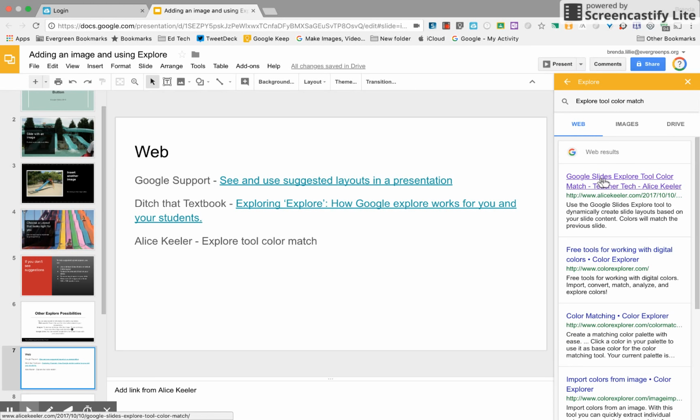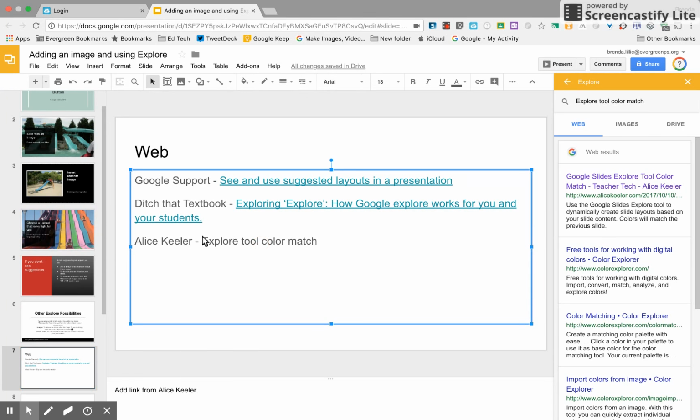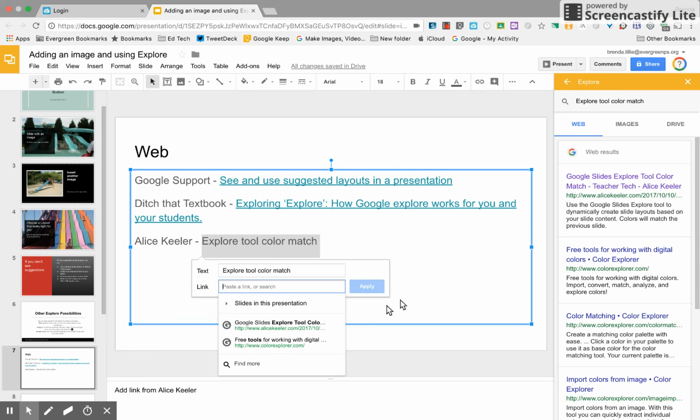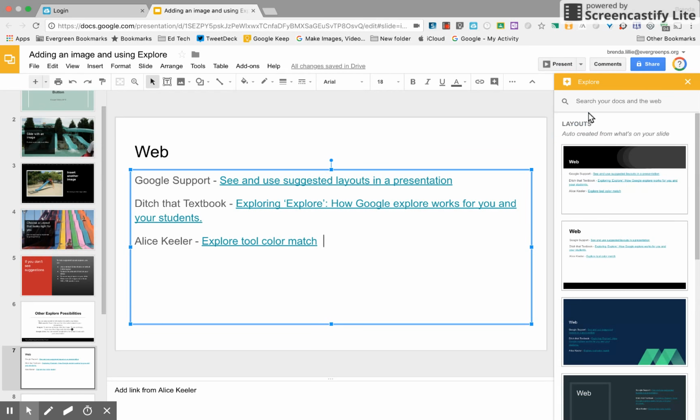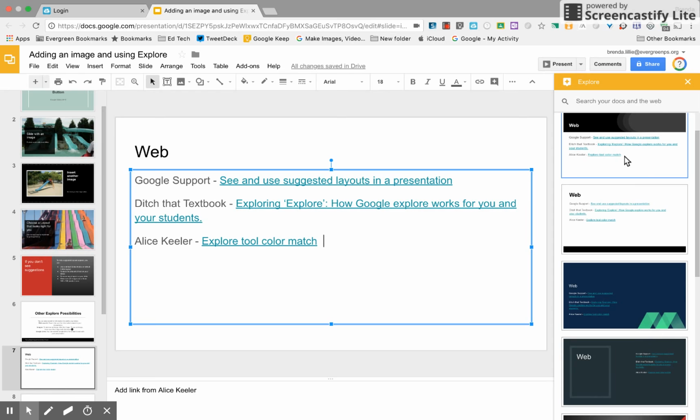And right at the top here, because I've searched it before, obviously, are my web results, but it brought up some other web results and I can go and take a look at those. And when I want to put that in as a link, watch what happens when I click on link. It already knows that I'm looking at these links, and here's my link right here. So I can just apply that link right in there. That's pretty slick, I think. And then while I'm here, I'm going to change my layout.